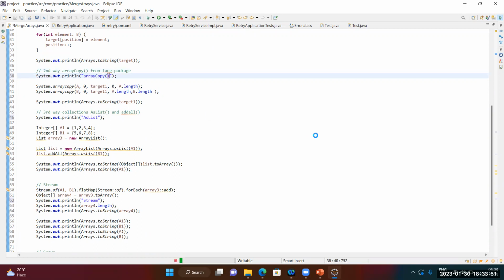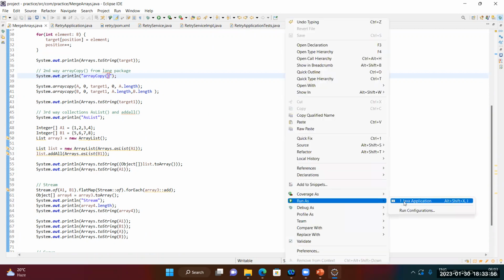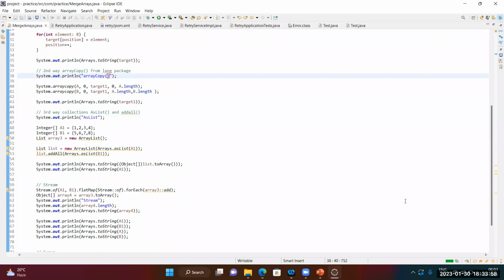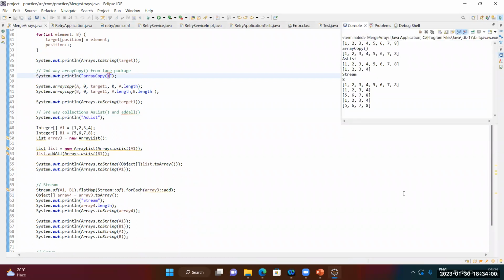Okay, let me run it now. Okay, you'll understand. So yeah, this is our first type. We just did that for loop and all, and pulled that into one target array. So in the array copy, it gives the same output, and in the asList, it is actually giving the same output.